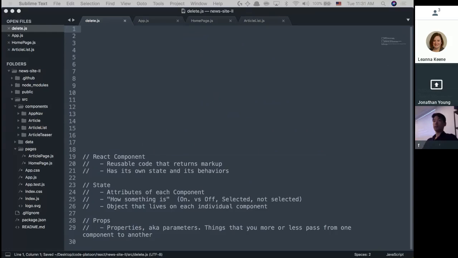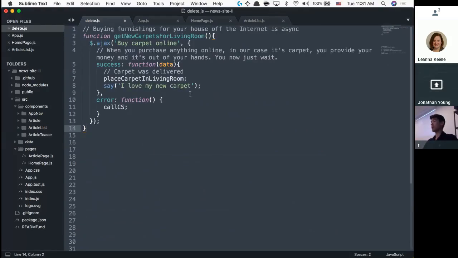So maybe we'll do a real world example. Let's pretend that your house is a website. So I got a function. I call it get new carpets for living room. Let's say I'm making an Ajax request, a real world example, not actual code. Let's say I make an Ajax request, like I'm going to buy carpets online for my house.